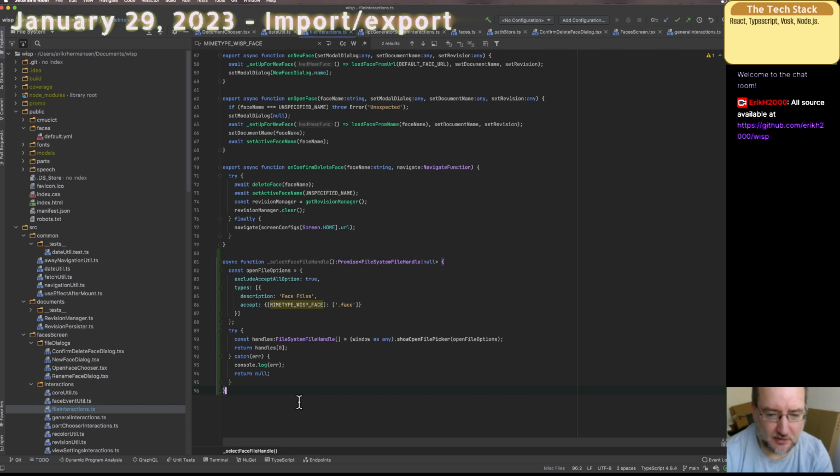Okay, my next question is, why is this async? I don't see anything here that has an await. I like to make things synchronous until they need to be async. Okay. Oh wait, this is going to return a promise.